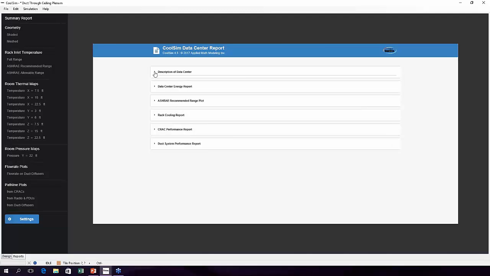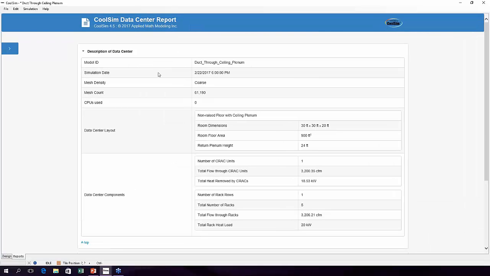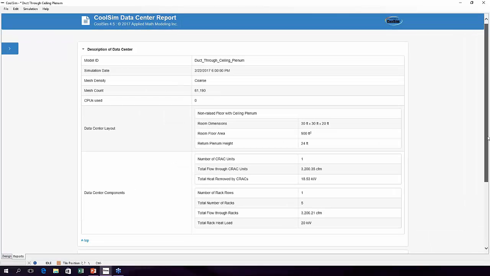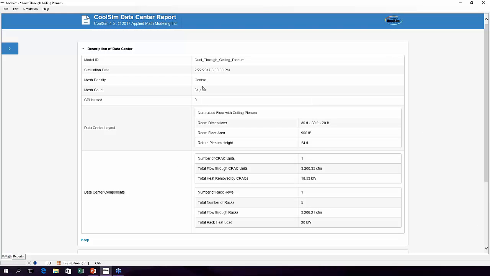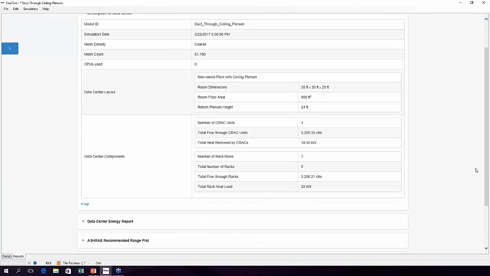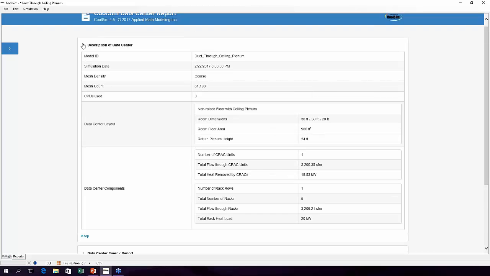Now over here, data center description, this is again important to take a look at. If I had annotated it with text, it would have shown up here. Model ID, it would have been there. I didn't make any notes on this one. We have to take a look at these ratios. Racks want 3200, CRACs delivering 3200. That's a nice balance. That's what you want. You want them to be close to 1:1. So you can walk through this report and view it.